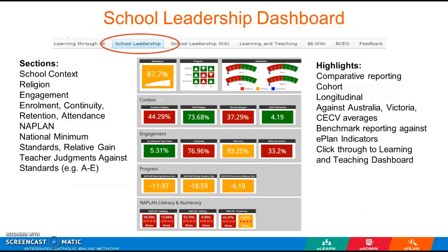The School Leadership dashboard has the high-level information about school performance and is benchmarked against averages at a diocesan, state and national level. There is also functionality to click through to the Learning and Teaching dashboard, enabling information to be disaggregated to the year level, class or individual student.